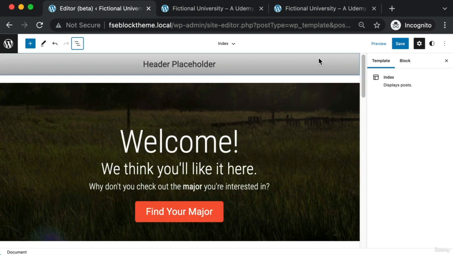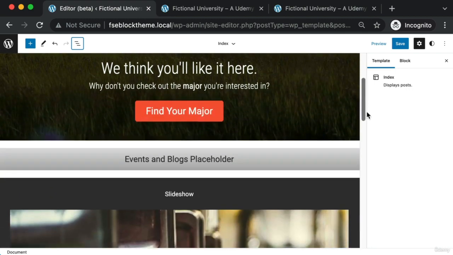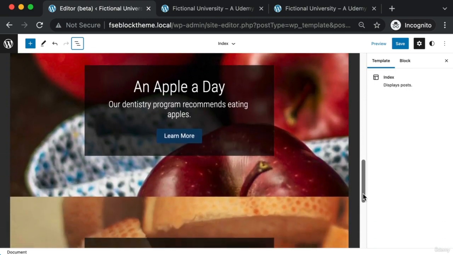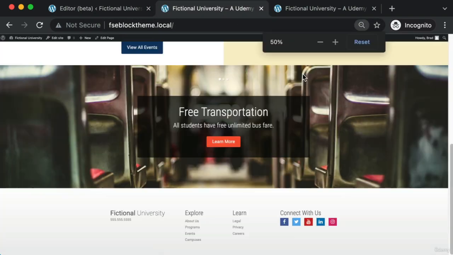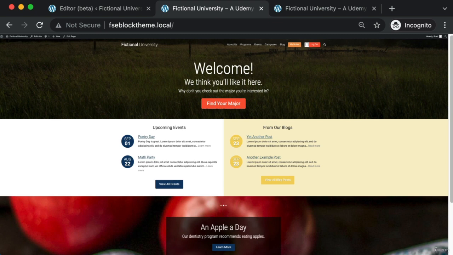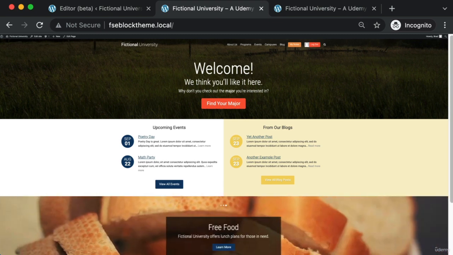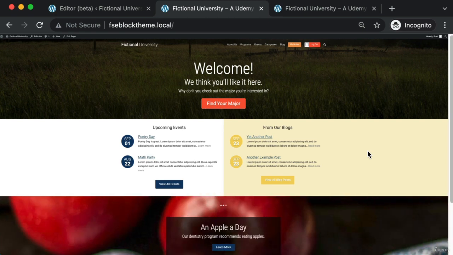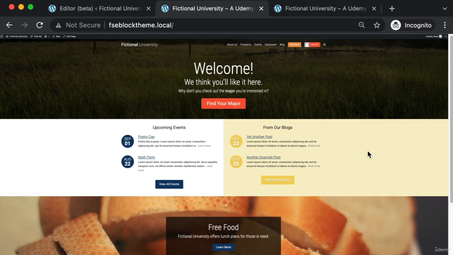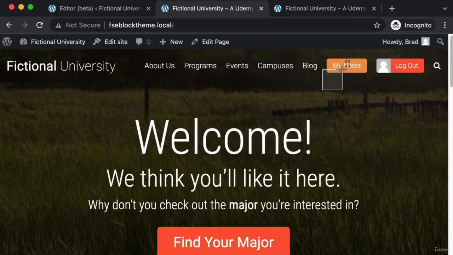Cool, so from top to bottom, we've got our header, our page banner, our events and blogs, our slideshow, and then our footer. If we save that and refresh the front end, we are in business. From this point forward in the chapter, we're just going to start creating the actual templates for all of the pages you might expect. So single blog posts, single pages, archive screens. If I zoom in a little bit, our custom pages for the My Notes feature, custom post types, right? Like individual professors, the programs, so on and so forth.